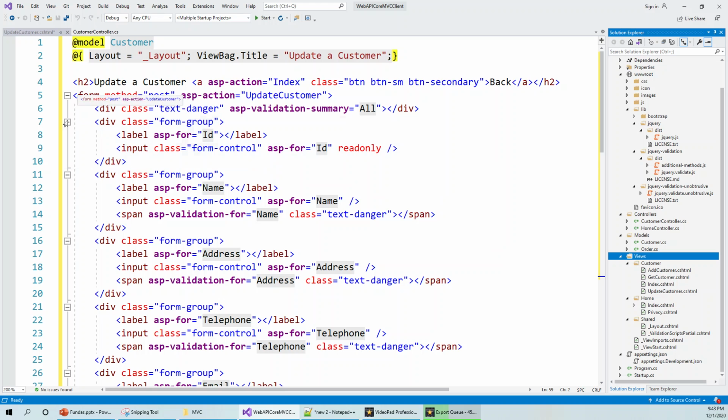So when the validation summary comes up, it is when you actually leave something and post, you click the submit button.